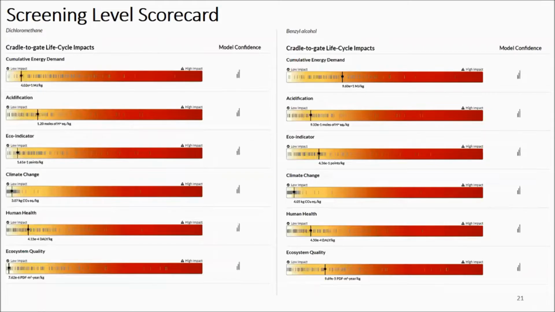Please pay attention to the model confidence column here. It shows, using a simple bar representation, how confident the model is in predicting these life cycle impacts. So it has cumulative energy demand, acidification, eco-indicator, and climate change, etc. And you can really see what the differences and trade-offs are between these 2 different chemicals.